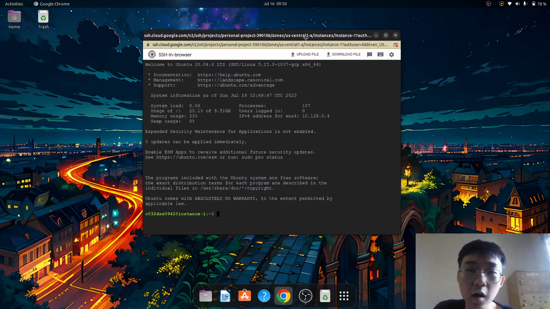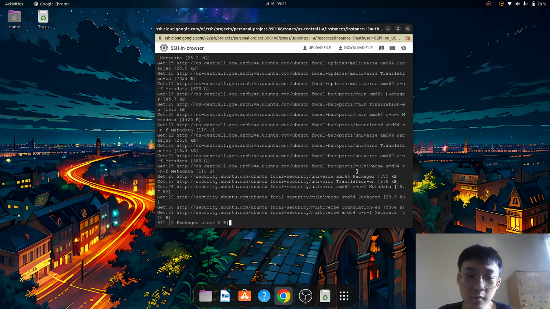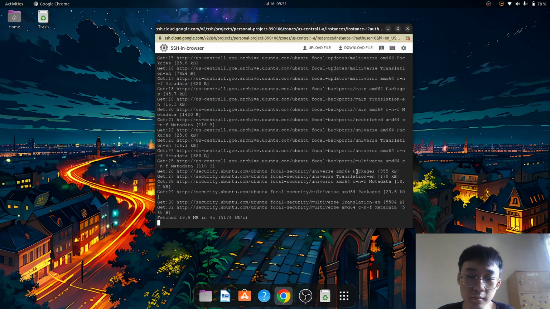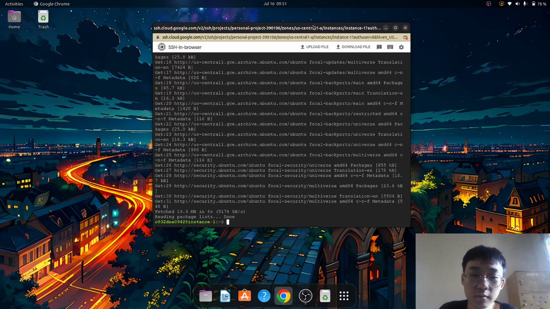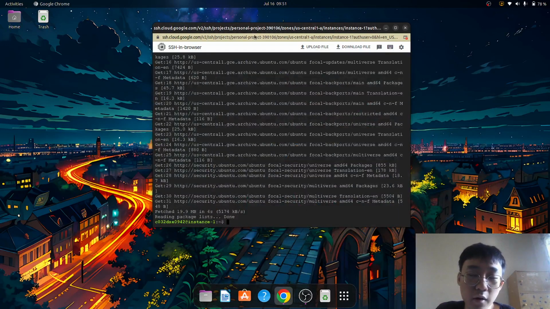Here I already opened a new server, which is using Ubuntu again. And the first thing that we always want to do when we set up a new server is to update it, right, with sudo apt-get update. Yep, we're done here.